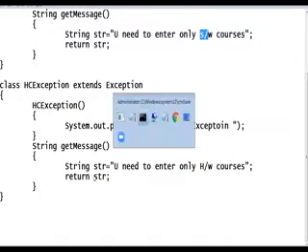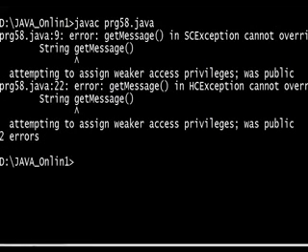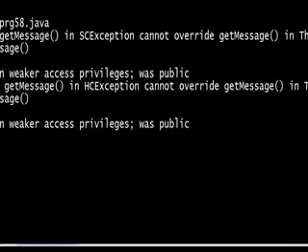PRG58.java. Once we compile this, Java says two class files will be created. It is showing an exception: cannot override. That message is asking about the access privilege we are assigning. This is public, right? See this.